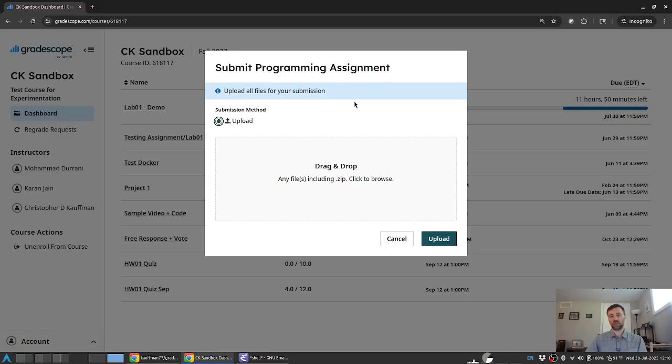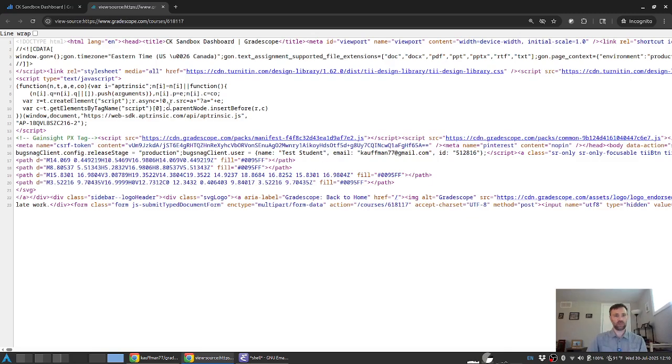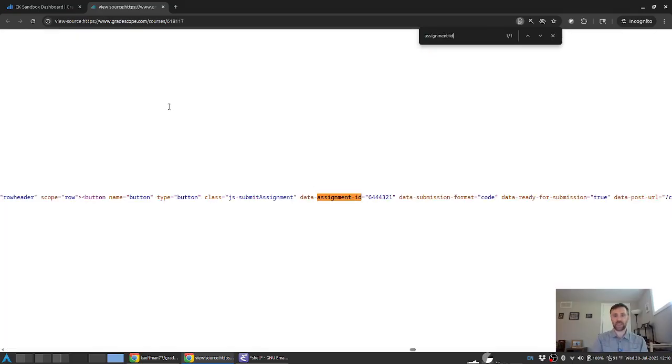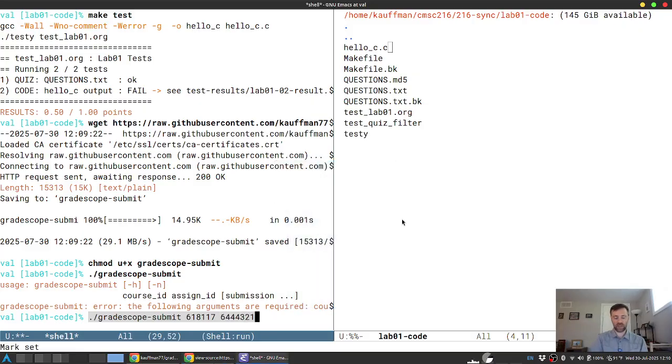CMSC 216 students won't have to worry about that, because I'll be putting that number in the Makefile. So we'll see sort of the easier way to do it here. But if you need to figure it out, you can look at the source for the page. So I'd right click here and say view page source. This is the raw HTML for that page, and then search around for assignments ID, and it'll be this little number over here, in this case 644321. So I'm going to paste that down over here.